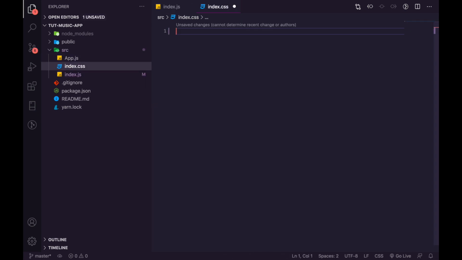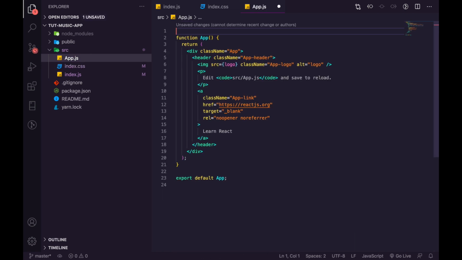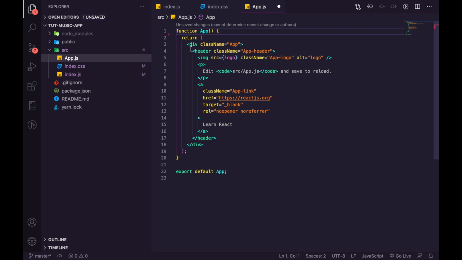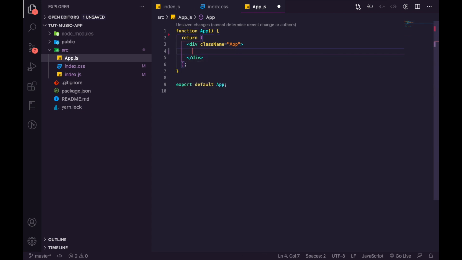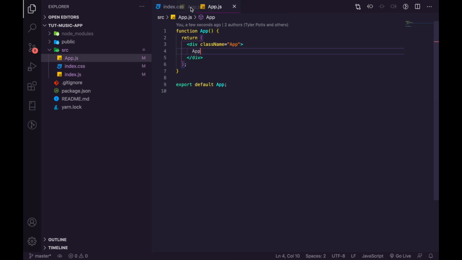In index, we're just going to clear this and leave it as blank. And in app, we're just going to remove the two imports at the top. We're going to remove everything from inside of our app, so the whole header, and then we're just going to put app in here, hit save, and I think that is everything done. So we don't need the index.js file, but we do have app.js and index.css.